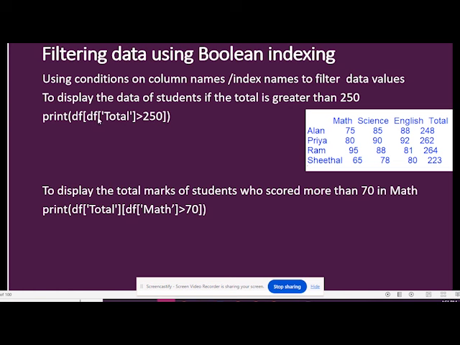Print df data frame, then df of total greater than 250. What will be the output? We need to fetch the data from df, that's what the first df is. Then inside the square bracket we pass the condition, that is df of total greater than 250. df of total, this field will be fetched, the last column. And we compare the values in the column with 250.